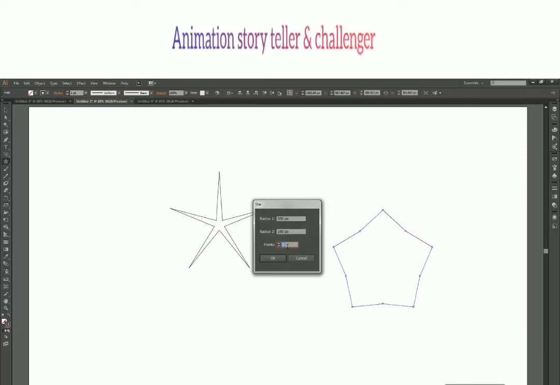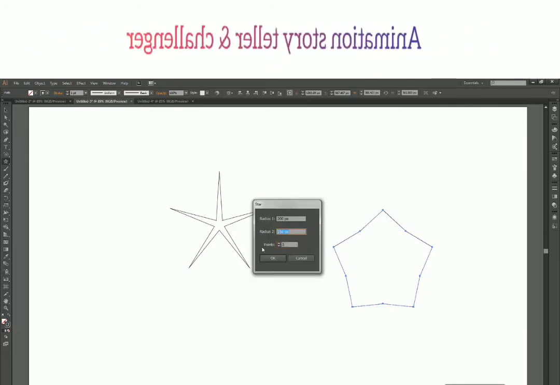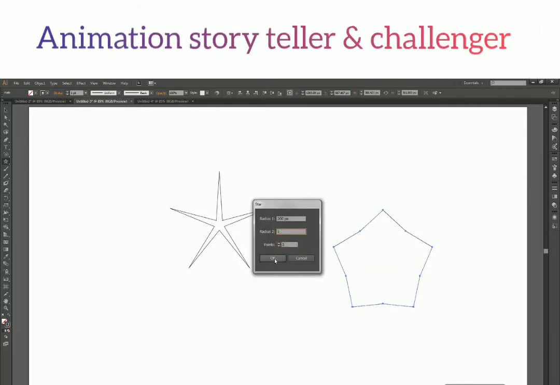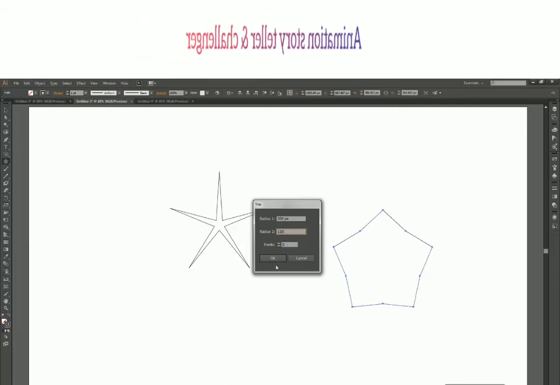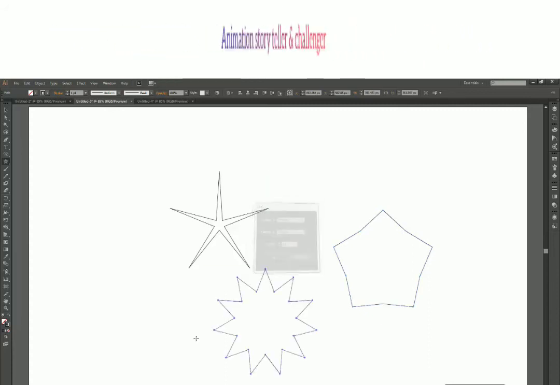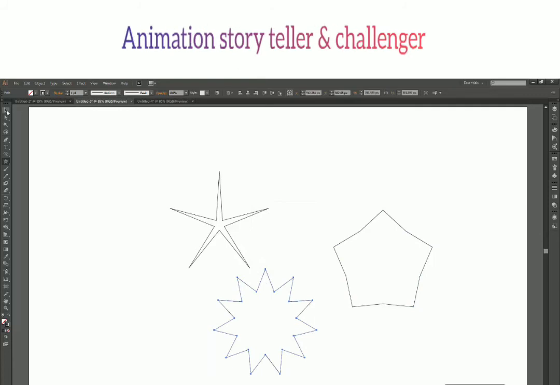And again, the third option we have is number of sides. So number of sides we can increase to 6 or 7. So that's how it changes our star.